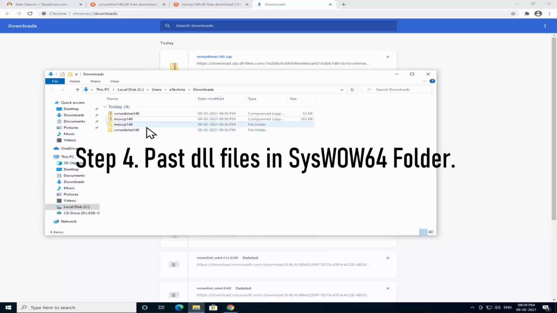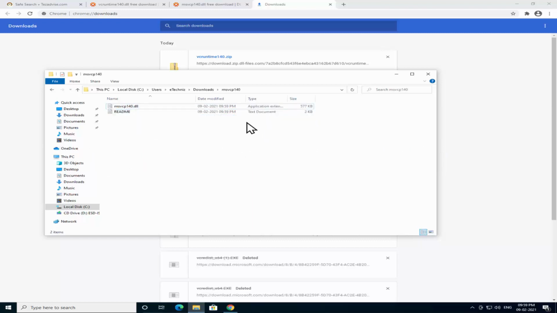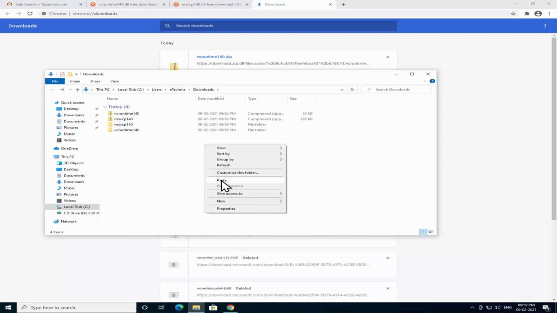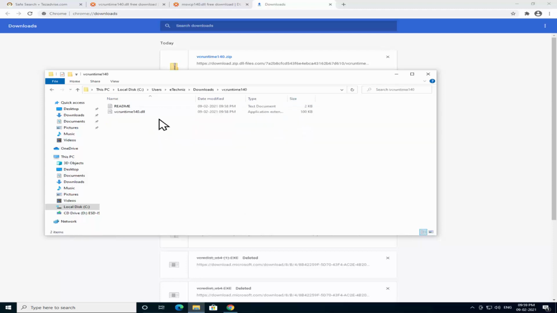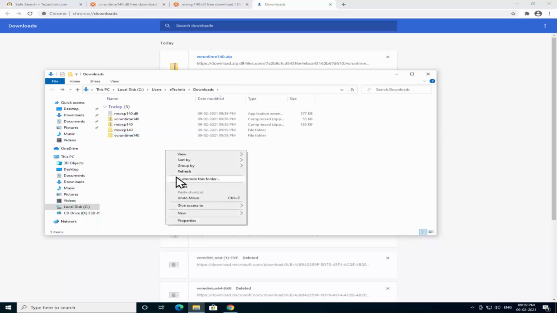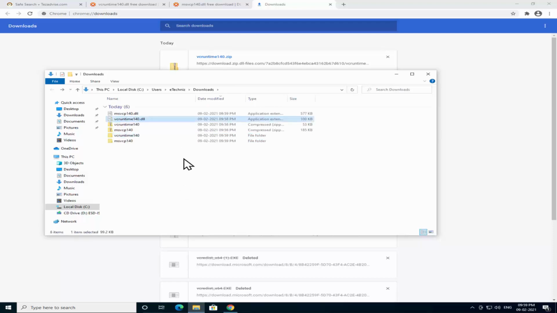Now we have to perform step 4. Paste the DLL files in the SysWOW64 folder. First, I need to copy both of the files. For that, I need to move this file into the download folder. I know there is an easier way as well, but lots of users do not know how to use that function. So that's why I'm doing this in the simplest way, by which I can show you both of the files to paste in that folder.